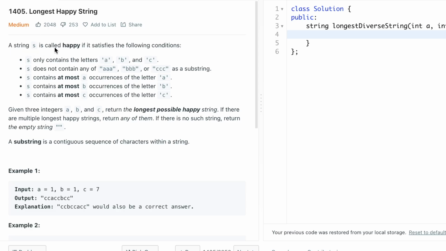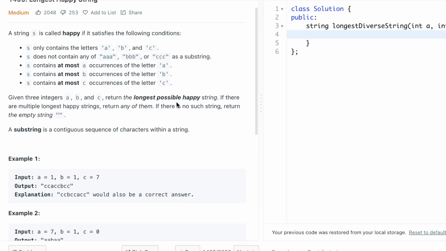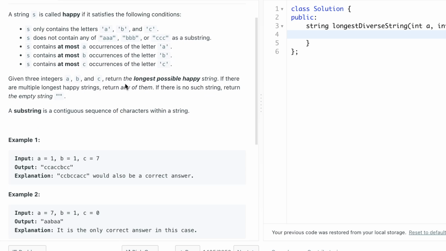We are given a string. A string is called happy if it satisfies the following conditions. The string only contains the letters A, B, C. The string does not contain any of the triplets like AAA, BBB, and CCC as a substring, and S contains at most A occurrences of letter A, B occurrences of letter B, and C occurrences of the letter C. We are given these three integers and we have to return the longest possible happy string.